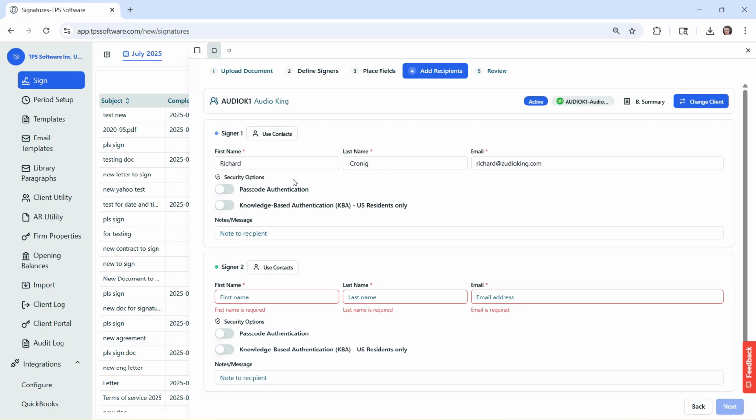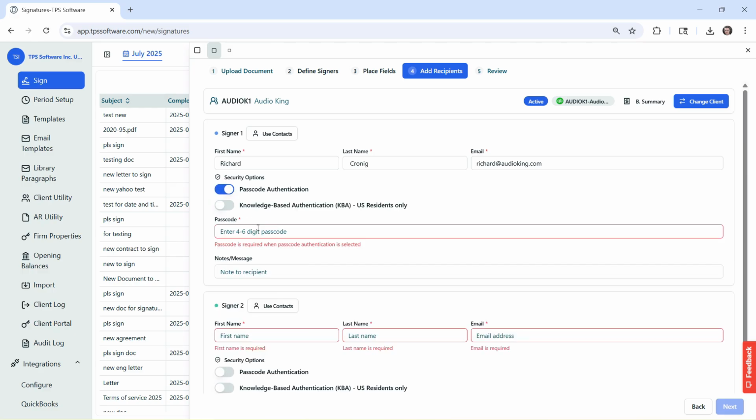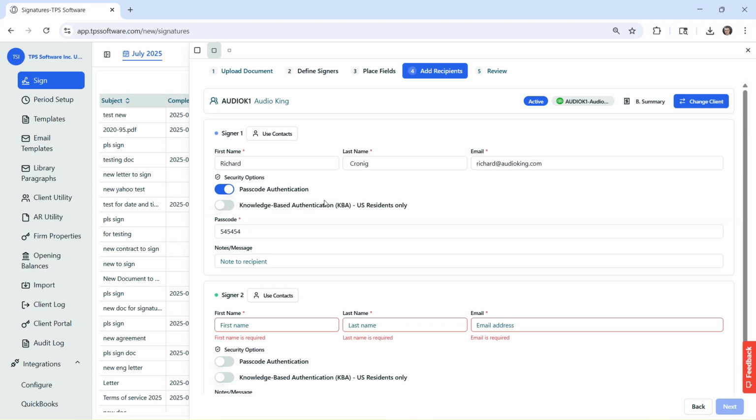And then we have security options. So if you want them to have to authenticate via passcode, you can toggle that switch on and then enter a 4 to 6 digit passcode. I'll show you later what this looks like as I set one up for myself, but let's just say that we're going to go with the passcode 545454. You can also set up knowledge-based authentication, or KBA, for US residents only if you want to. That would require them to correctly answer questions before getting access to the document. I'm going to leave mine set as passcode authentication.